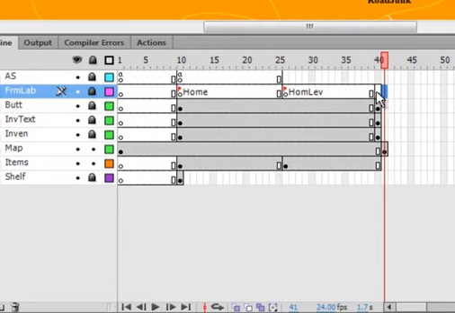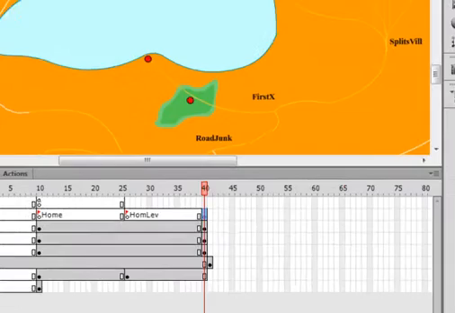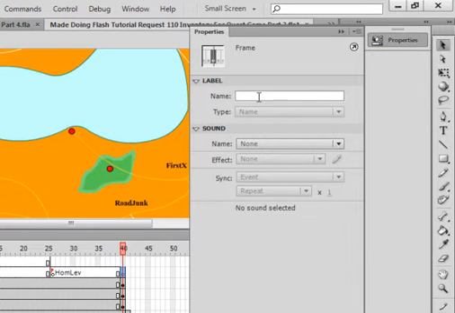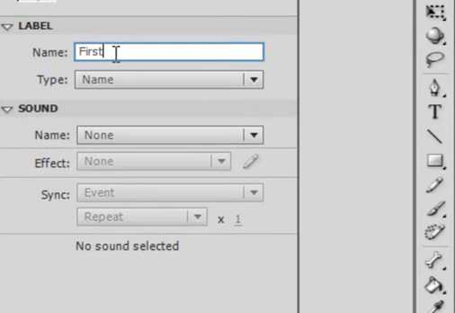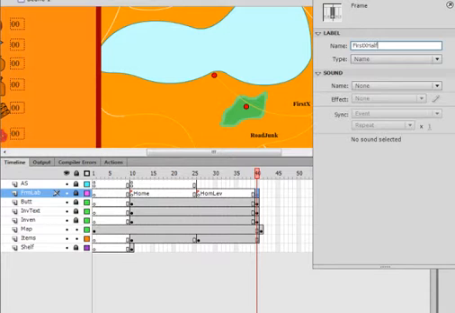Right here, select this keyframe right here. Open the Properties panel and call this first X half, I think. FIRST, capital X, capital HALF. First X half.